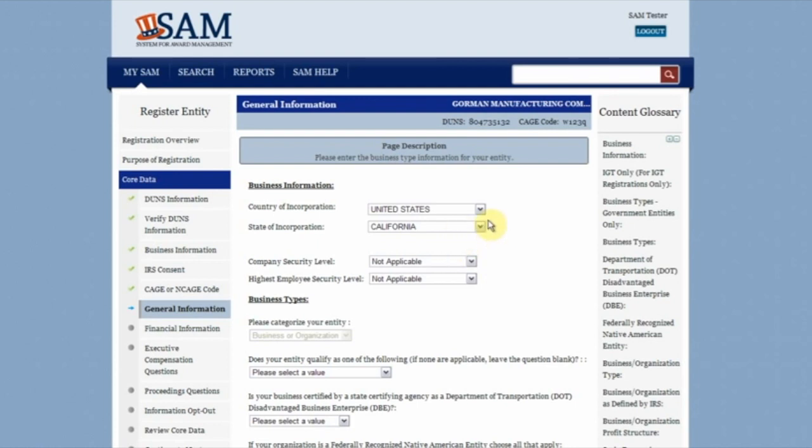First, you will select your country and state of incorporation. These fields are defaulted to the country and state that your DUNS address has been set for. If your entity is incorporated in a different country and state, then you can change them as needed. Then you may enter your company's security level and the security level of your highest clearance employee. Having a security clearance level may be a requirement to participate in certain government opportunities. Responses for these fields are optional.